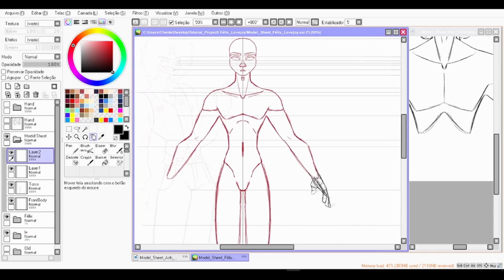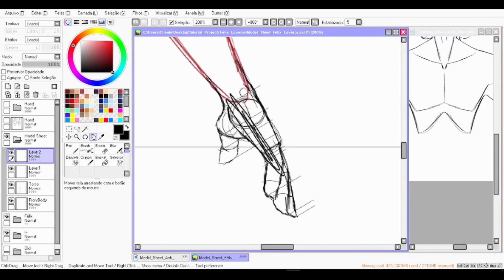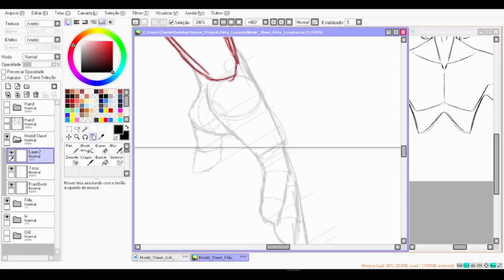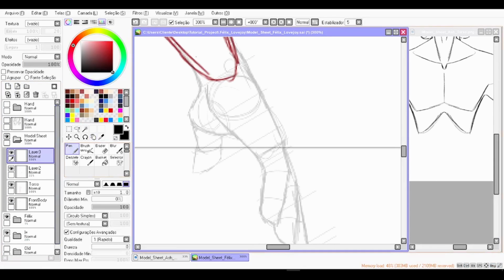This is probably all. Okay, so now we're gonna have to fix a little detail here, like the hands. It's kind of broken. This is not the right side to see it. So we're gonna have to fix it, which is gonna be like this.